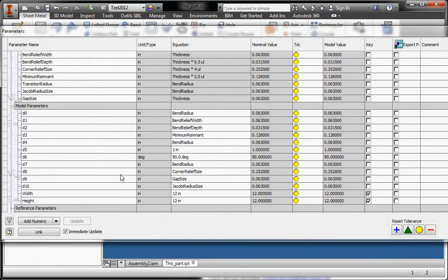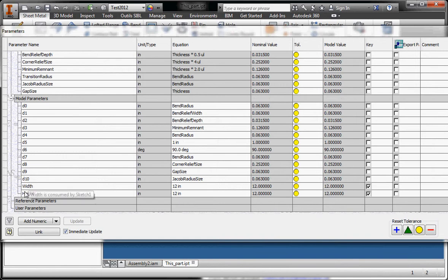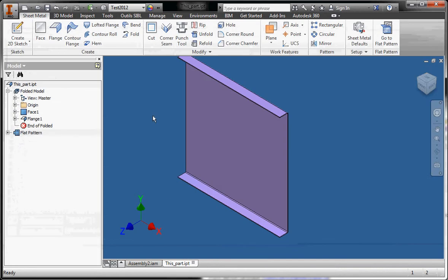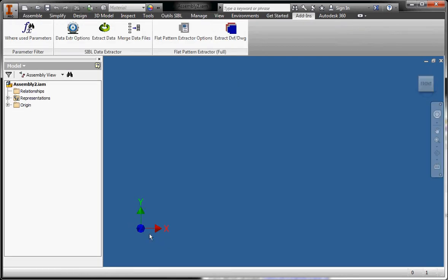So this one contains two parameters called width and height, and I define these parameters as key. Those are the parameters that I plan to modify. They could be user parameters. In this case, they are model parameters. So let me just close that, and let's see what we have in our workspace.